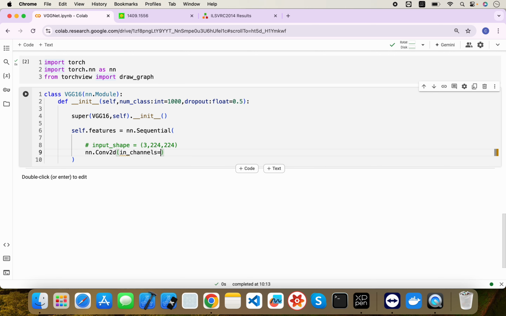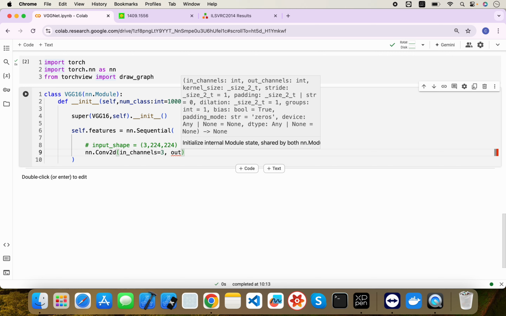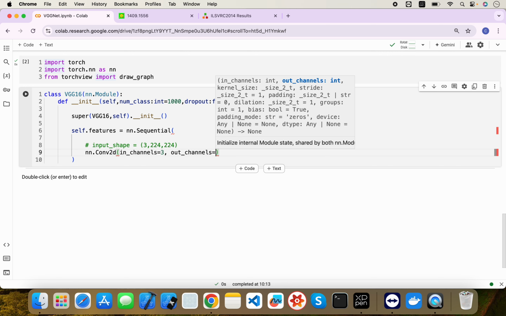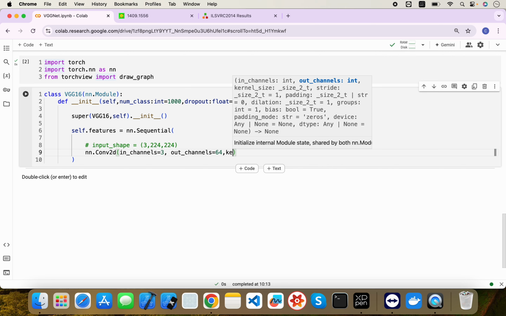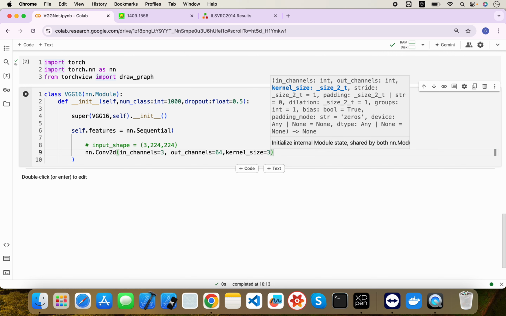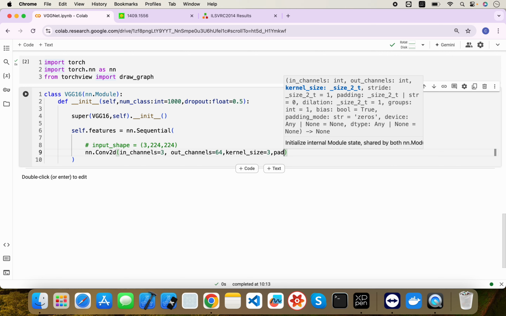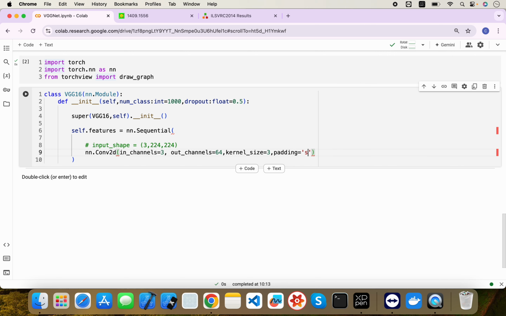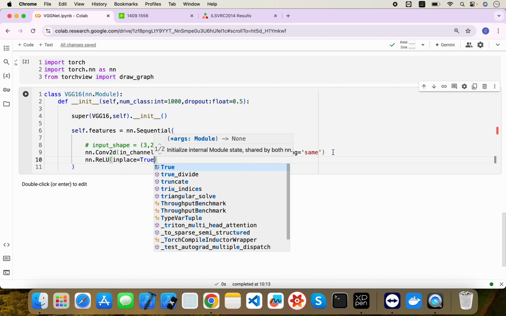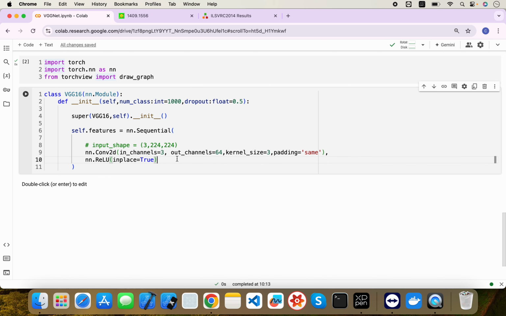In channels would be 3, out channels would be, let's say, 64, then kernel size would be 3, right? And stride would be 1 by default. We are applying padding, so padding would be same, so output will not change, right? And then we apply ReLU. Let's apply inplace equal to True, right? So this is one thing.